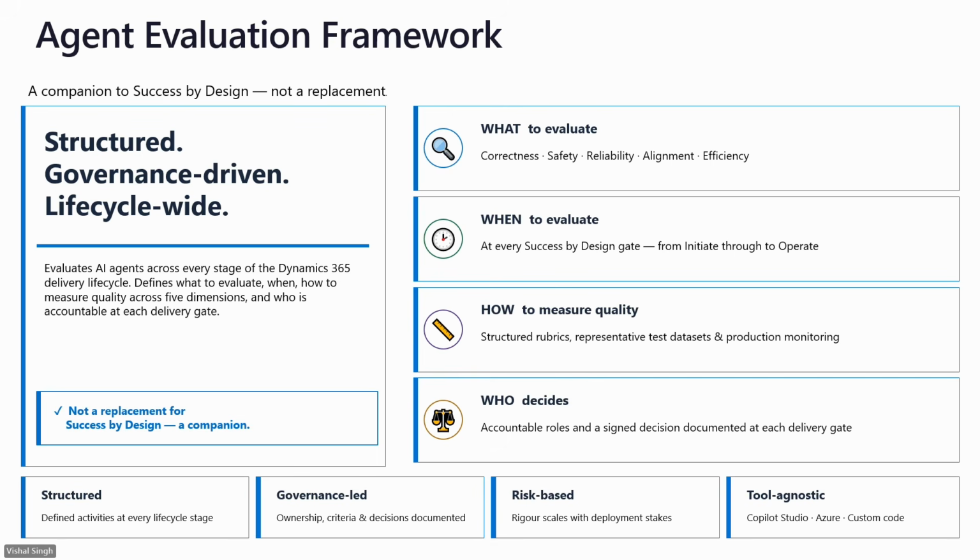And please note that this is not a replacement for success by design, it's a companion. Success by design was built for deterministic software. The agent evaluation framework extends it to cover the evaluation of AI behavior, using the same lifecycle, same gates, same language your delivery teams already know, with the additional rigor that agents require. And critically, it's also tool agnostic. Whether you are building your agent in Copilot Studio or Azure Foundry or custom code, the framework applies to all of these. This doesn't change based on the tooling.